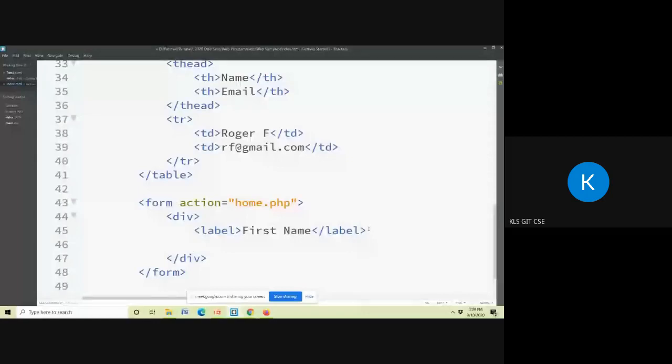Correct. Especially it is for block level elements. A div tag is for, very nice. A div tag is for block level elements, whereas a span is for inline elements. That is exactly what a div tag is used for.